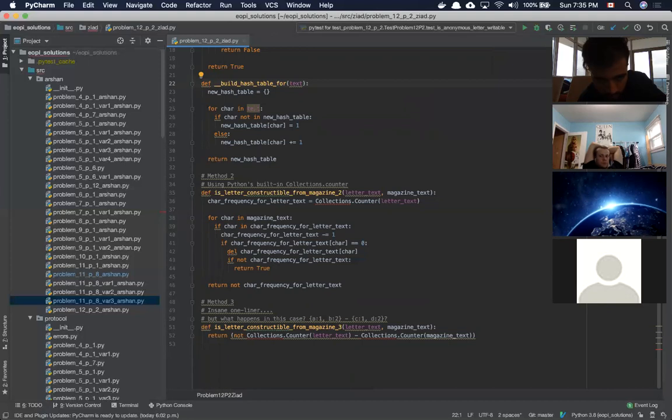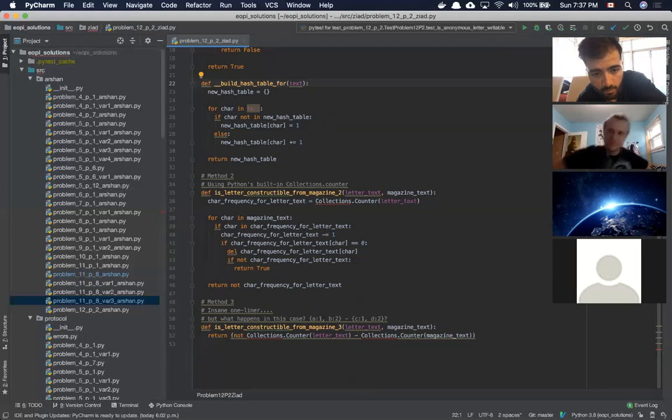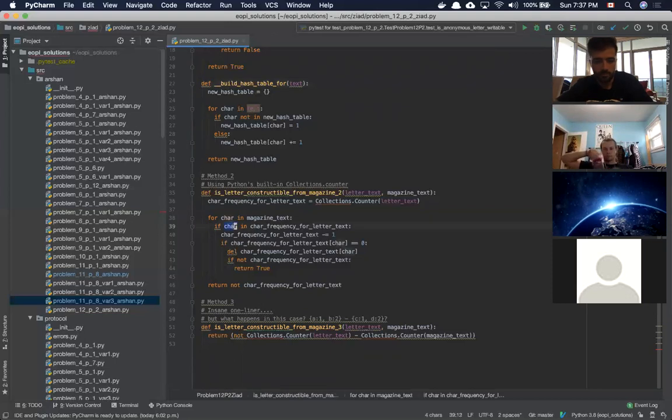you're iterating through the magazine text and looking at whether that character is inside the hash table you just created using collections.Counter. If it's there, then you subtract it from the hash table. So you subtract the count, and if the count goes to 0, that means there are no more occurrences, and you want to delete that key entirely.